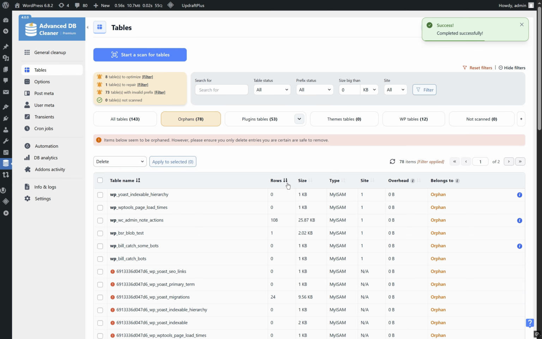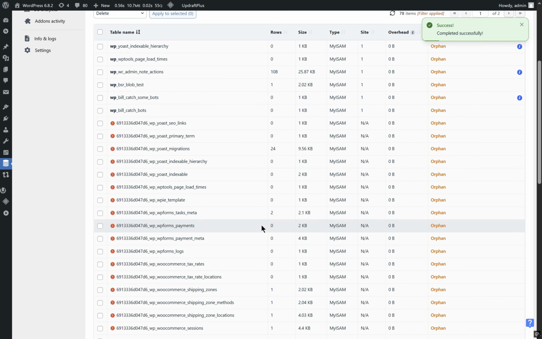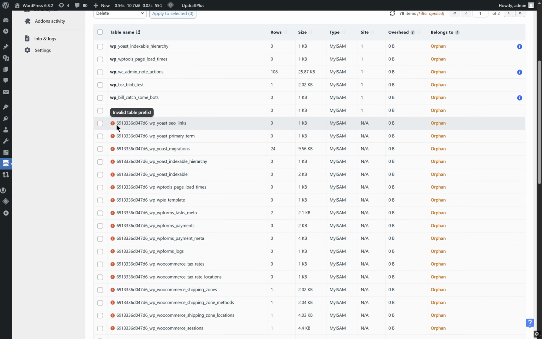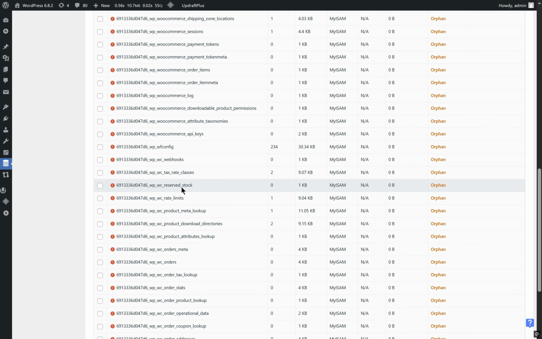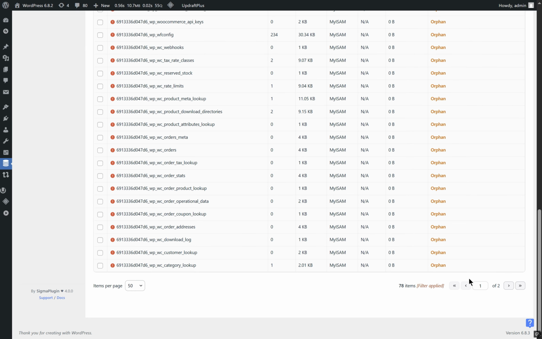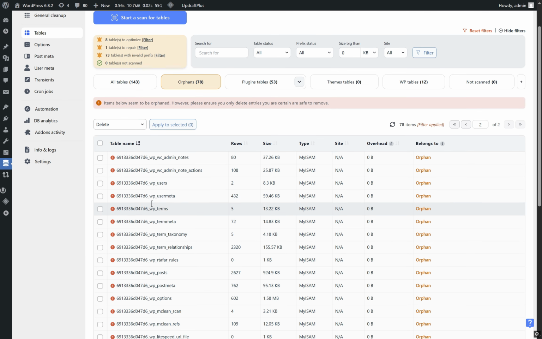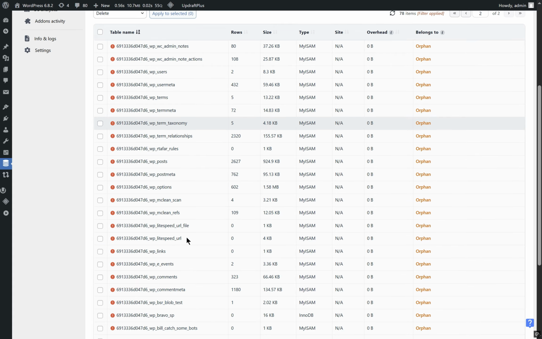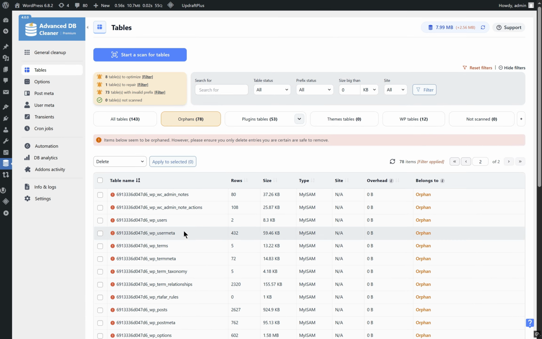The third technique is identifying snapshot or backup tables. Some plugins create database snapshots or backups by duplicating your tables with a modified prefix. When these plugins are uninstalled, those snapshot tables remain. For example, these tables with invalid prefixes all share the same random alphanumeric prefix followed by your WordPress prefix and table names. This pattern is typical of snapshot, backup, or reset plugins. In this installation, we can see from the table names that they're copies of WordPress core tables.